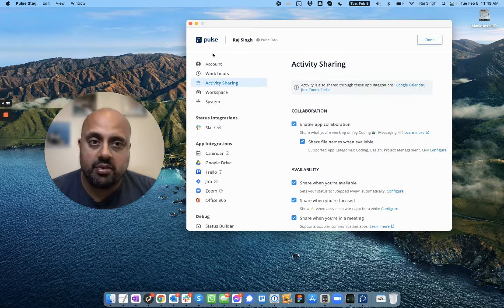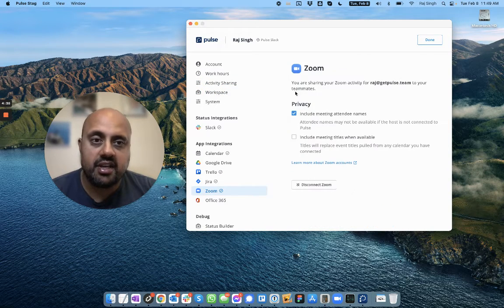So you can open up Pulse settings here. You can jump into Zoom. You can connect your Zoom just with your normal Zoom credentials. And then you have options. You can choose to share, obviously, when you're in a meeting, but you can choose to share attendee names. You can choose to share the meeting titles. And we're adding more and more options as more things become available through their APIs.